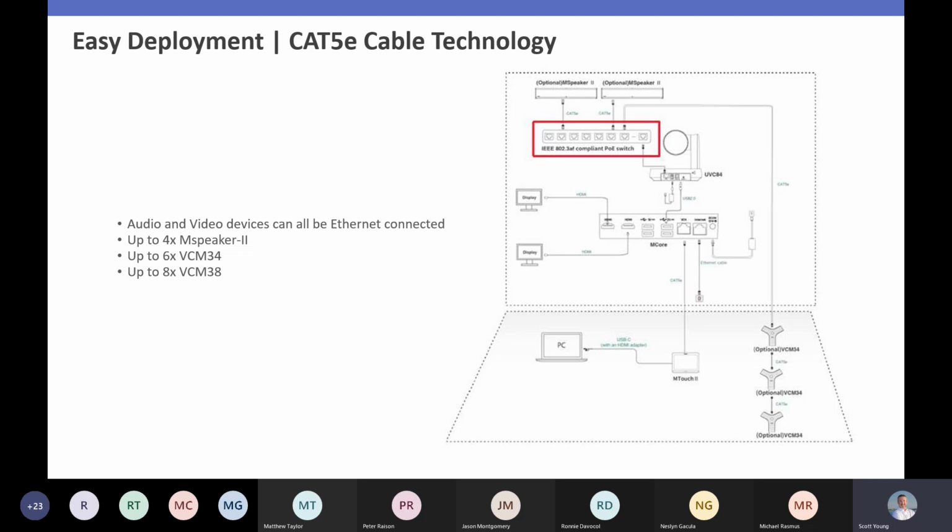But if we look at the diagram now, we can see that with the MVC840 solution, we've got the mics all connected back into a PoE switch. The speakers connected to a PoE switch. The camera itself again connects to a PoE switch, and we've then got that single USB cable from the camera back to the MCore compute device. So it just makes wiring and powering a lot easier for deployment.